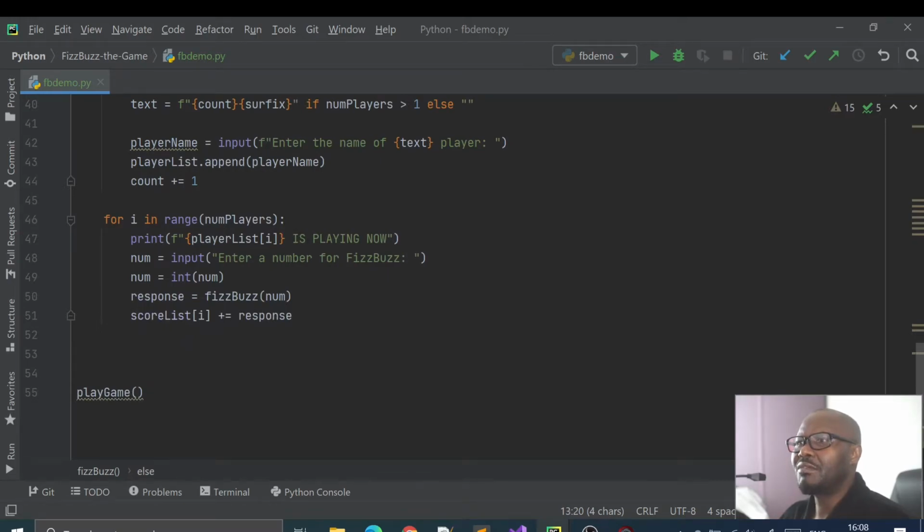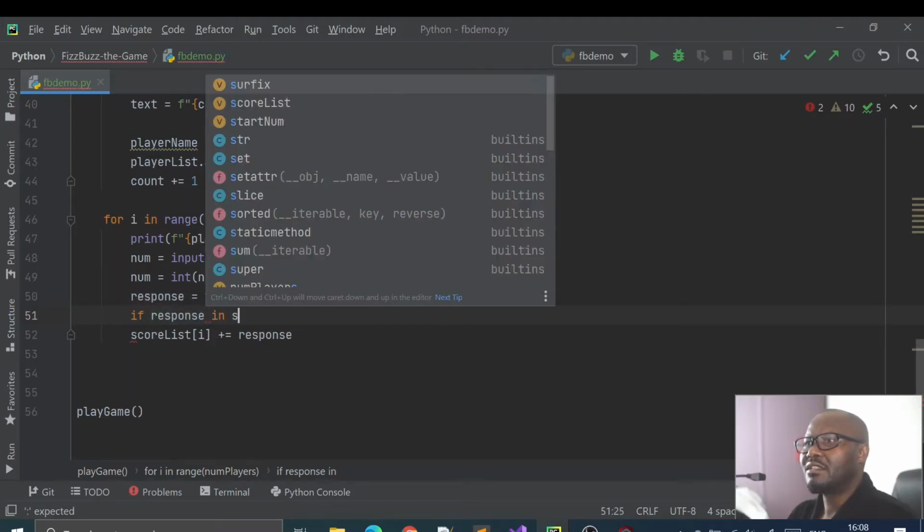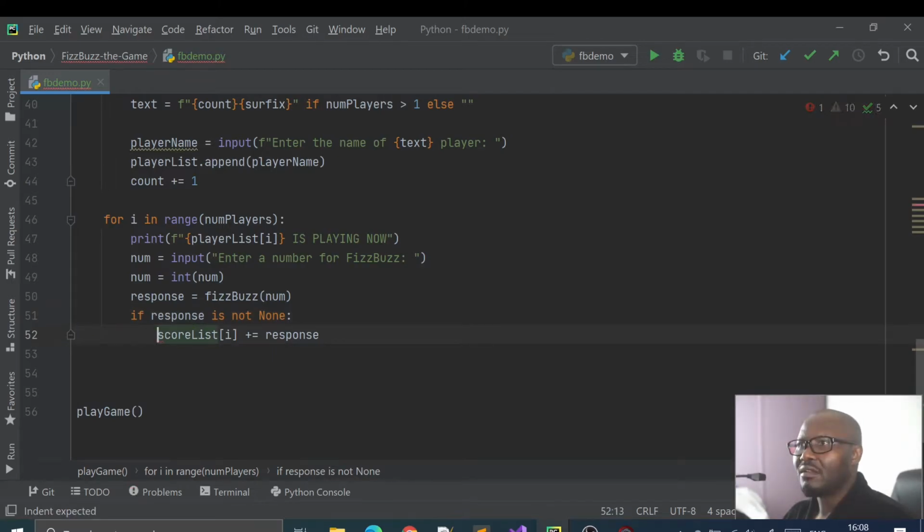So before augmenting this score list, we need to say if response is not none. Okay, we need to check that. So if response is not none, then it is augmented. All right, so that's done there.